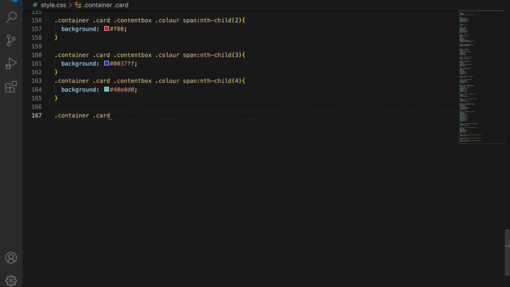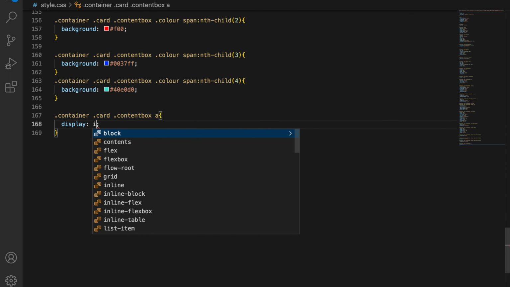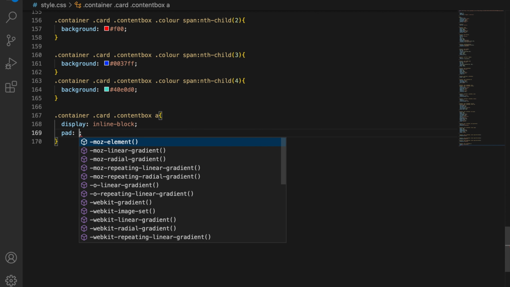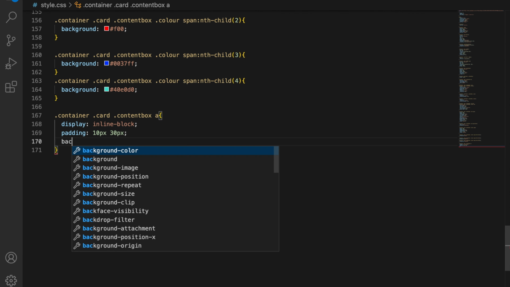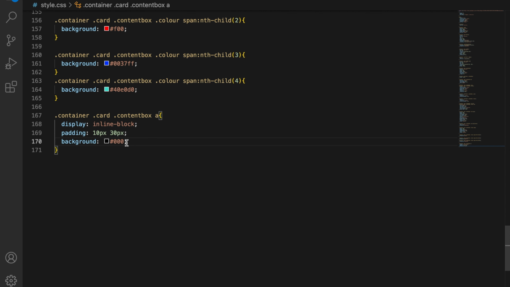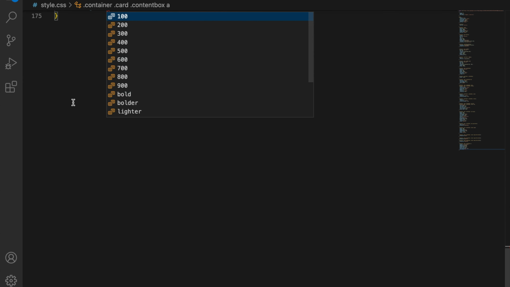So dot container, dot card, dot content box. So we're doing the A, which is that one. The display is inline block. Padding 10 pixels, 30 pixels. Background is going to be black. Border radius is 5 pixels. Margin top 10 pixels. Text decoration is none. Font weight. Let's make this nice and fat because we like our font like we like our asses. Humongous. There we go.